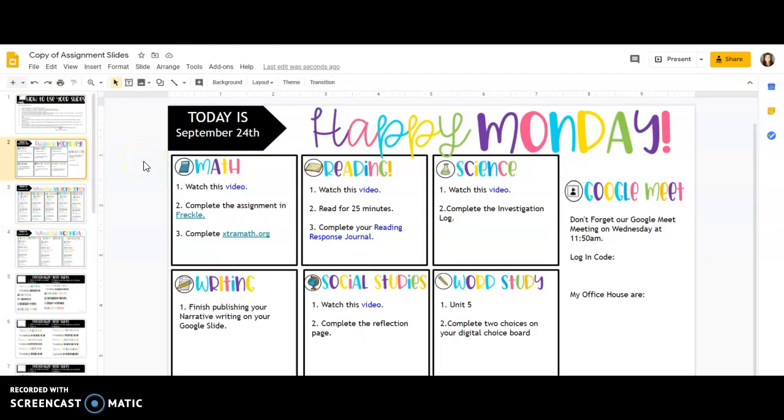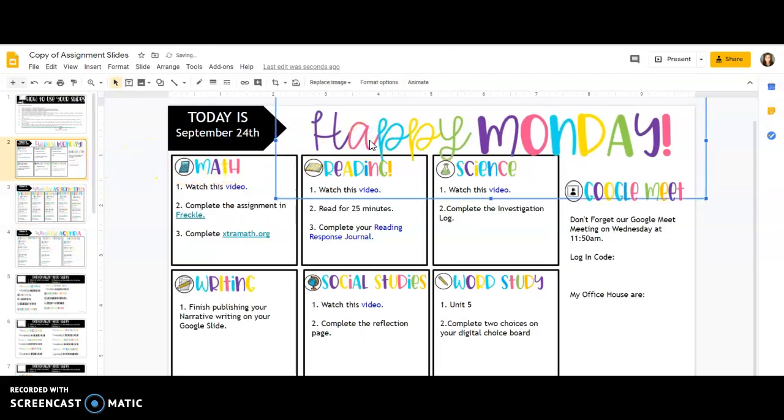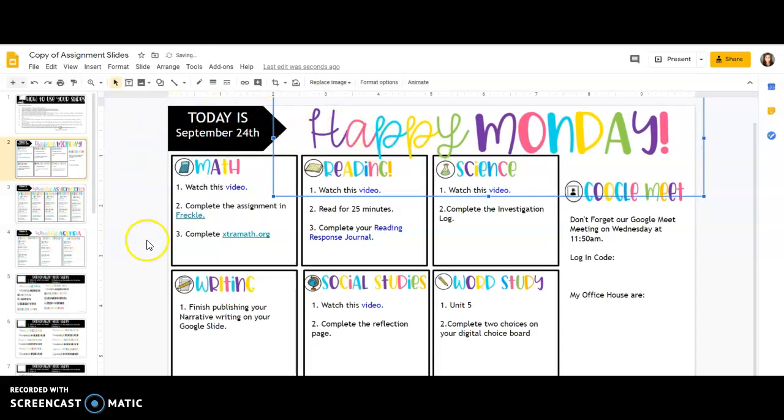So I hope that was helpful for you. Have patience with pictures in Google. That's just the way it is. And have a fantastic year.